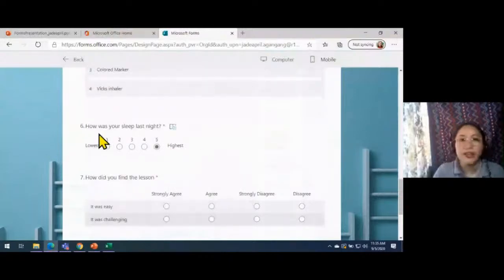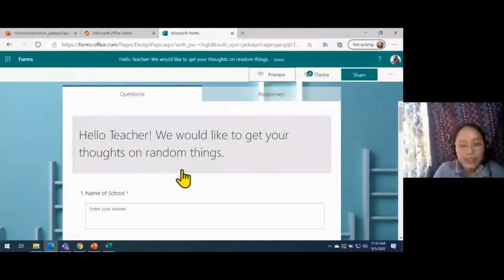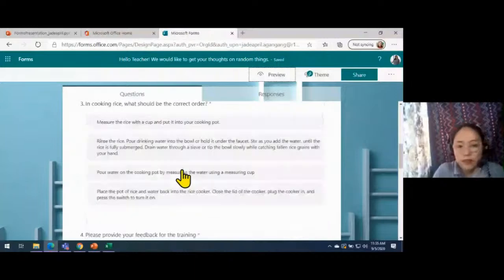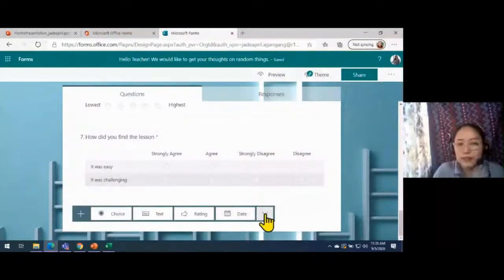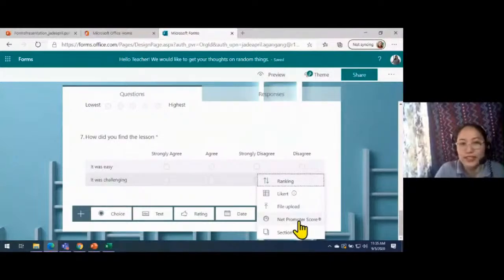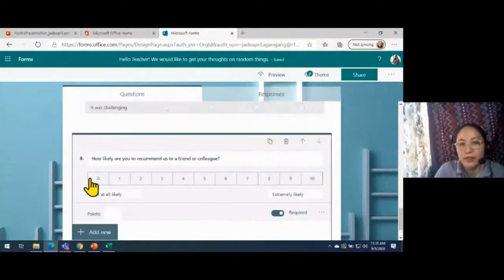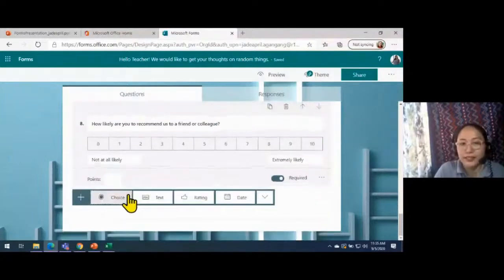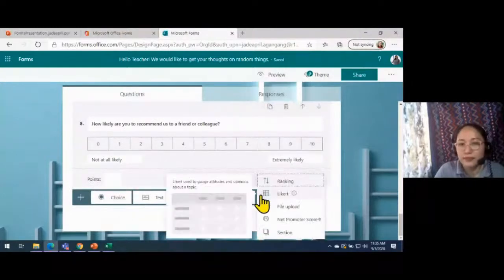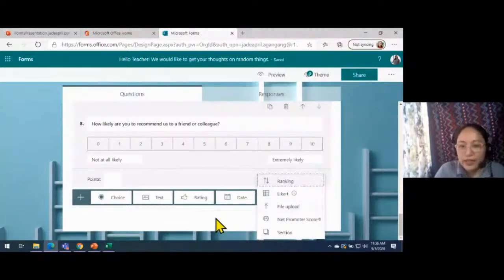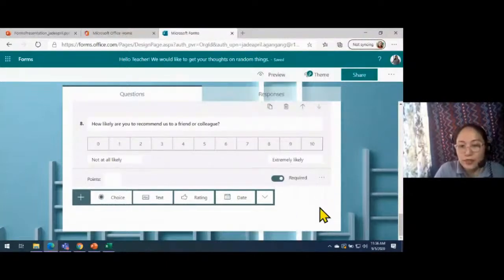Okay, balik tayo dito sa how was your sleep last night. Let's go back. And then, punta tayo sa add new. Dito sa net promoter score. Ito yung they will choose in between, from 0 to 10. Same na lang yon. Ranking, Likert, same. File upload. Again, we cannot do file upload if hindi po tayo same ng tenant. So those are some of the features.